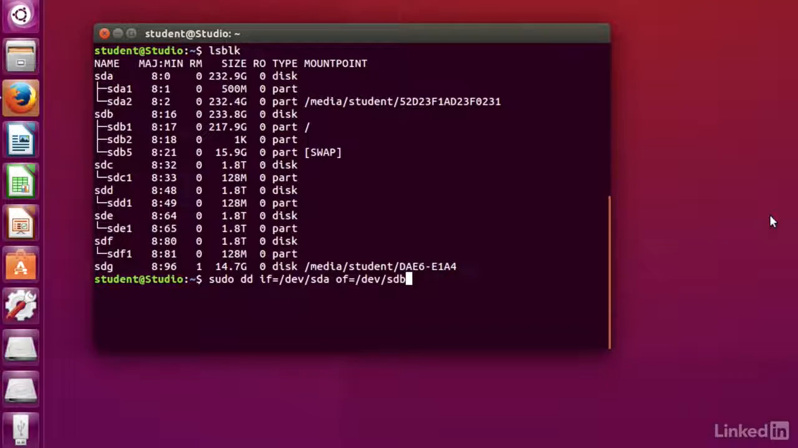So if I were to hit enter on this, it's going to take my entire first hard drive and at a block level is going to copy every little chunk and clone it exactly the same on the other drive. So I better make sure that other drive's the same size. All right. So there's one example of what we can do.